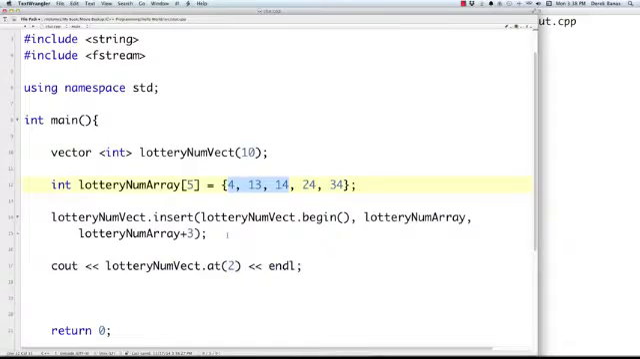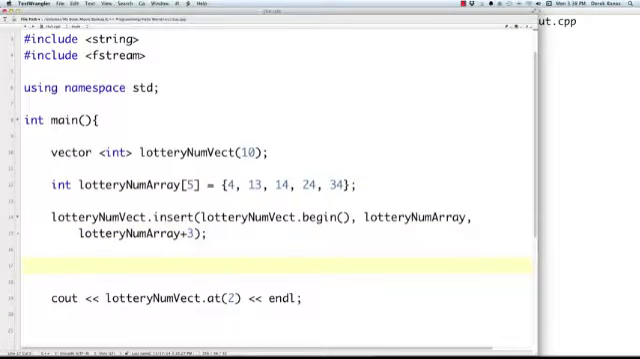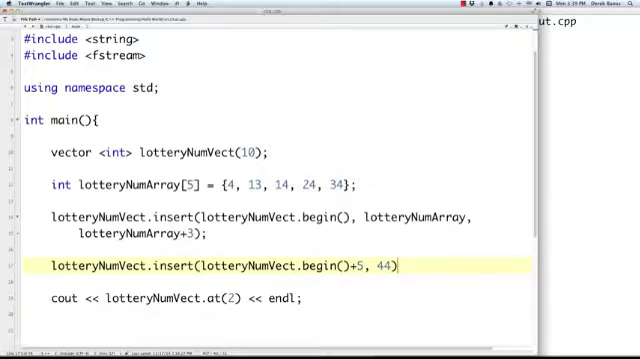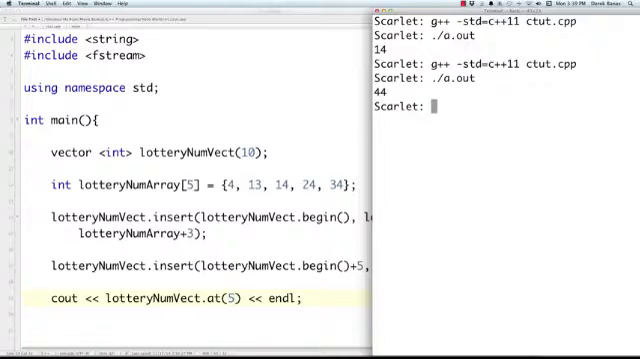Now if you also want to add another value into the 5th index, lottery num vect dot insert. We could then go lottery num vect dot begin, which is the beginning of the vector, plus 5 to get to the 5th index, and then put 44 inside of there. We could then jump down here to 5 and see the 44 popped up.